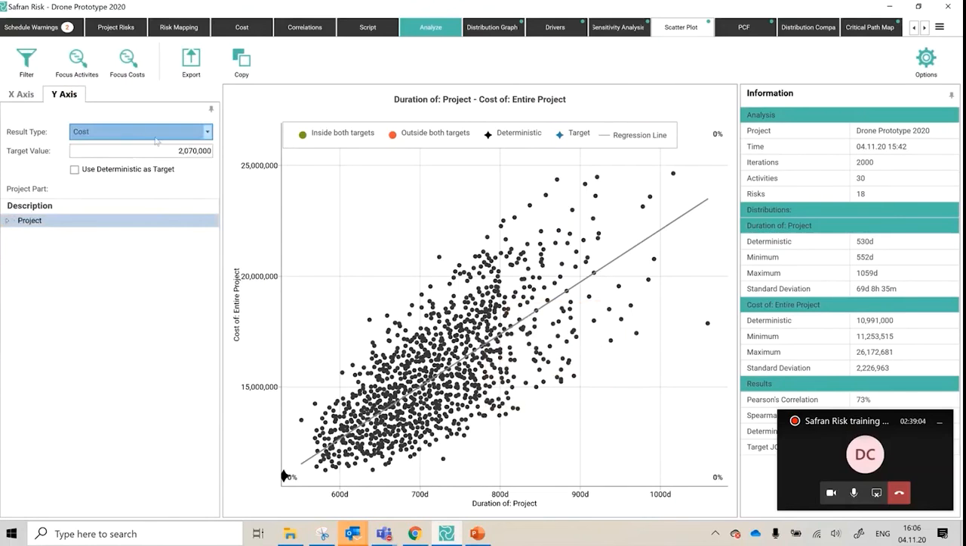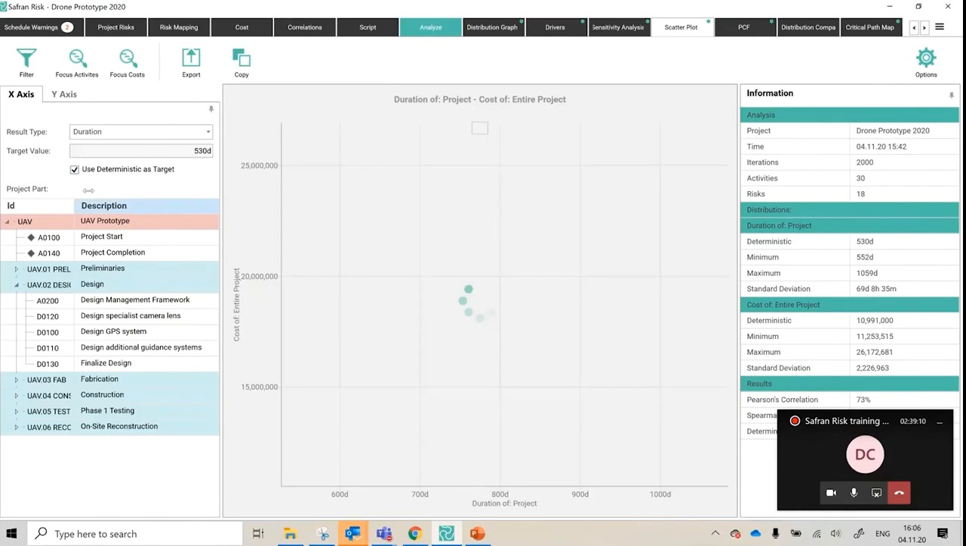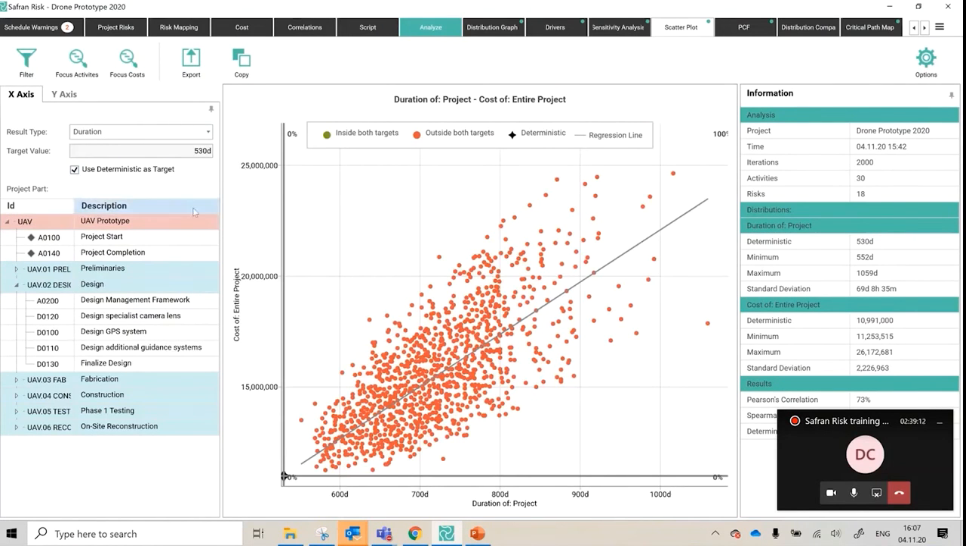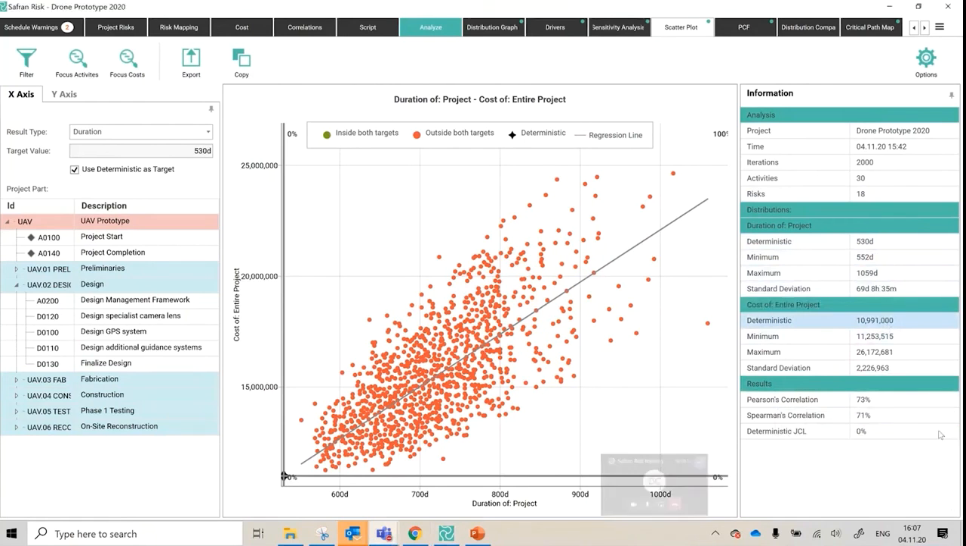And then your other axis is cost. The default is going to be to use the deterministic, so let's just stick these on. The deterministic is a star symbol on this scatter plot, and it's all the way down here in the bottom left corner. So that's the 530 days and whatever the deterministic cost was, 10.99 million, as shown in the stats window.